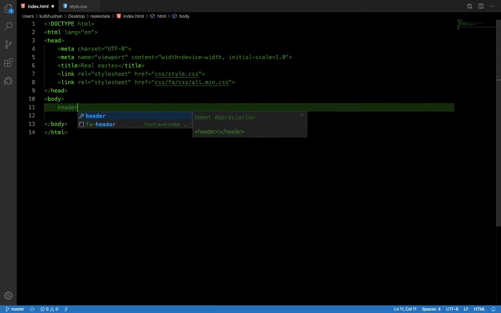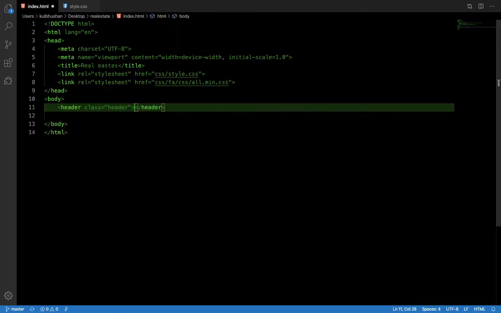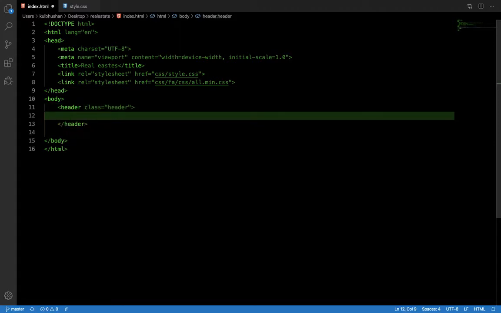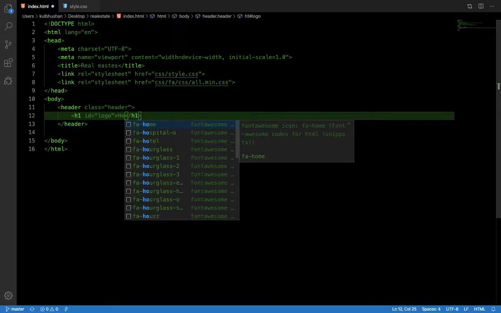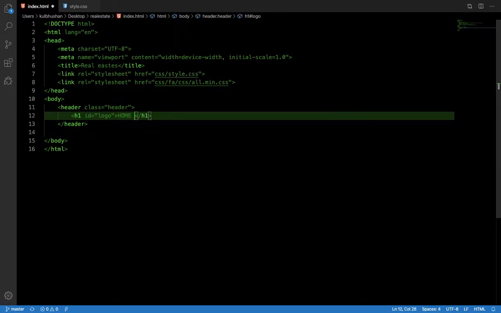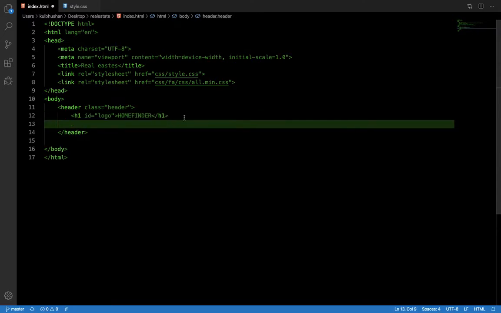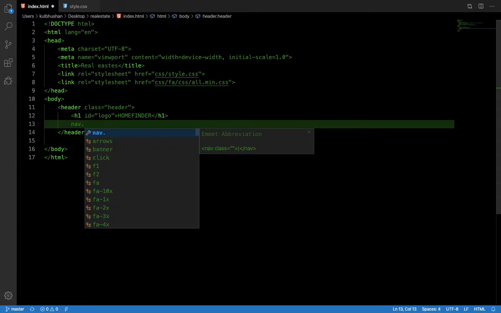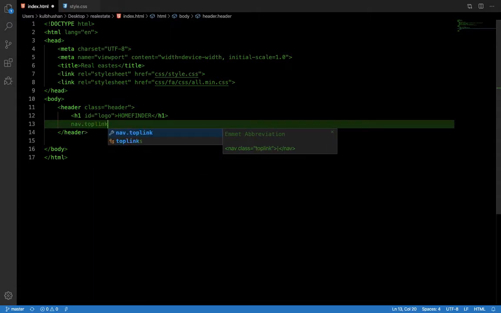So first of all, I have to create a header, and I'll give it a class of header. Inside the header we need three things, and the first thing is the logo. So I'm going to give it an ID of logo. So let's call that home. I will keep it all caps, home, find, or home finder, something like this. Then we need navigation links, and let's call them top links.